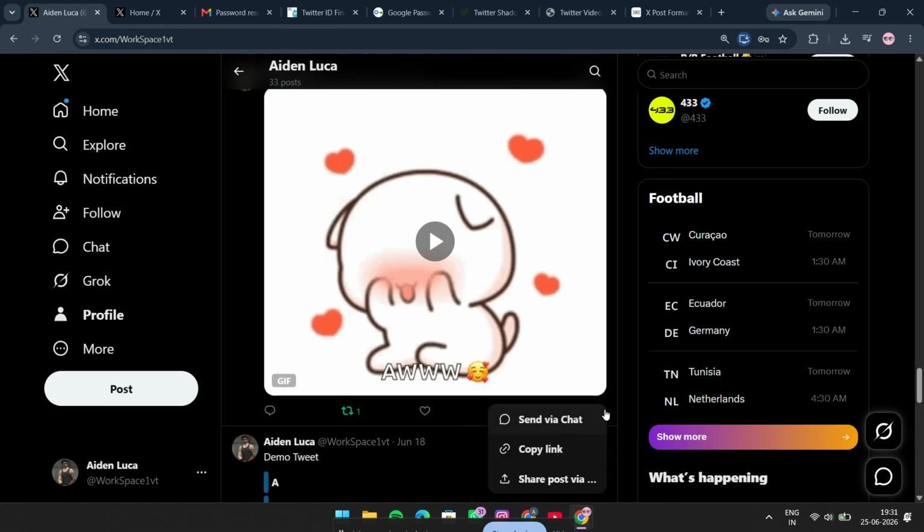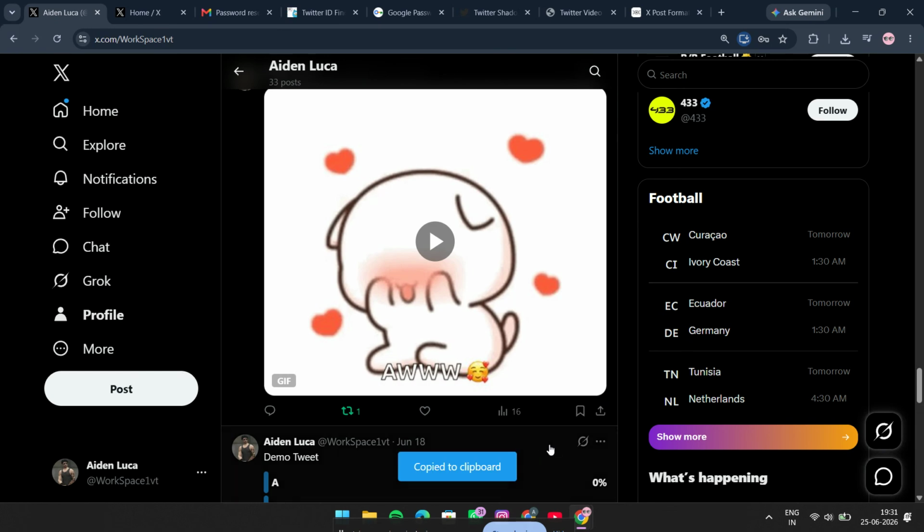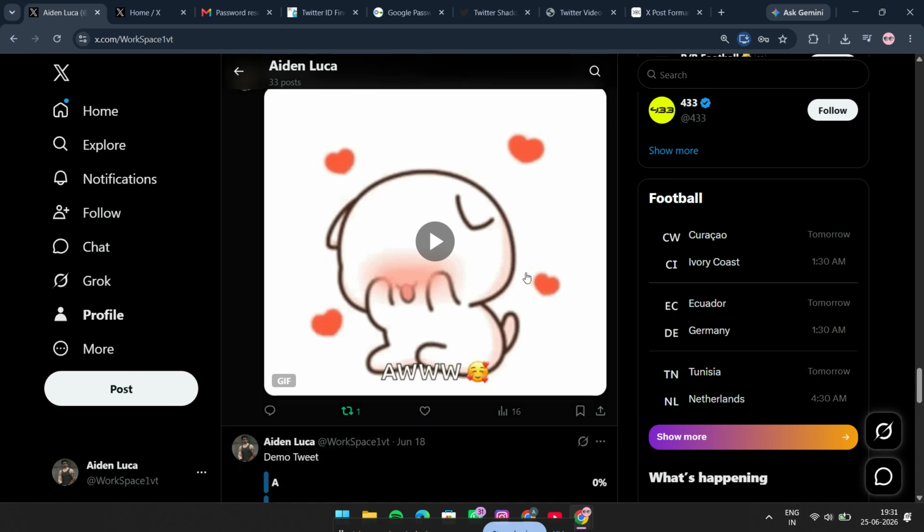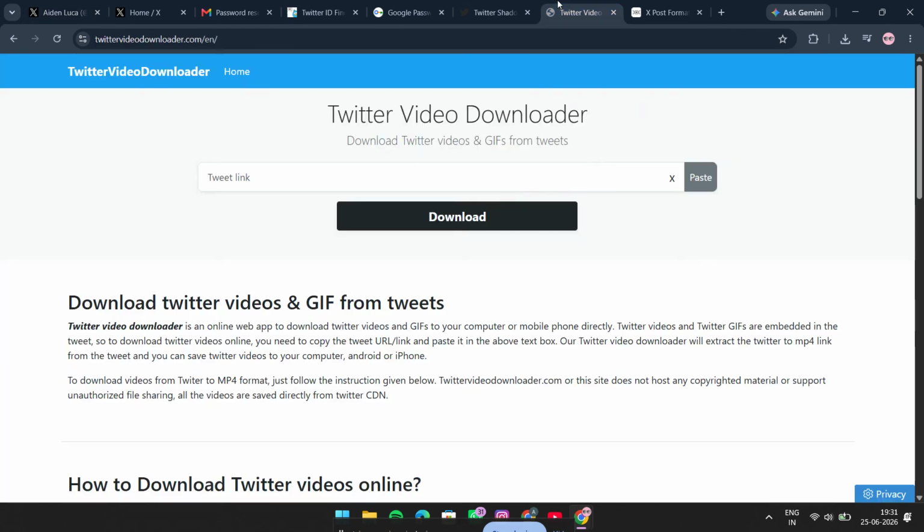From the menu that appears, select Copy Link. This copies the direct URL to the post, which is what we'll need for the download process. Now open a new tab in your web browser and go to a reliable online converter designed for X or Twitter media downloads. There are several tools available online, so choose one that looks clean, trusted, and easy to use.